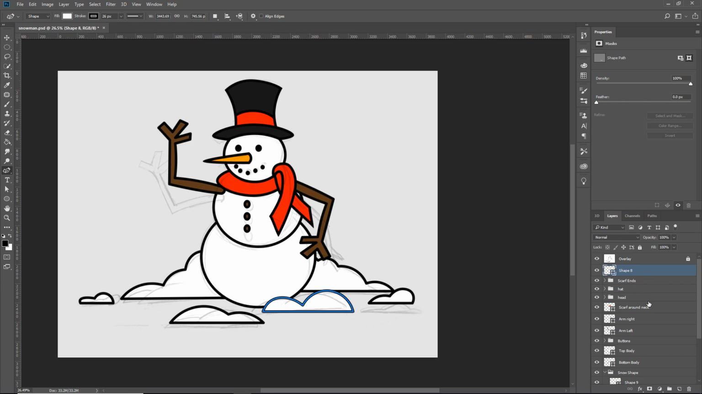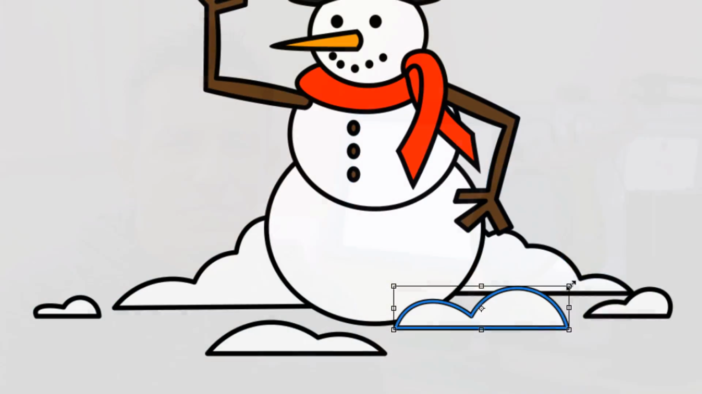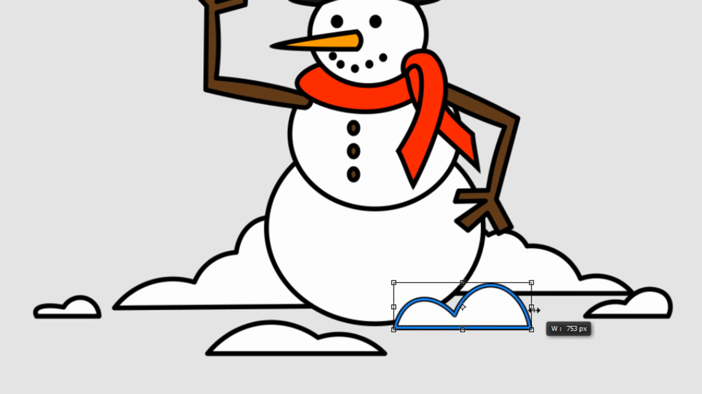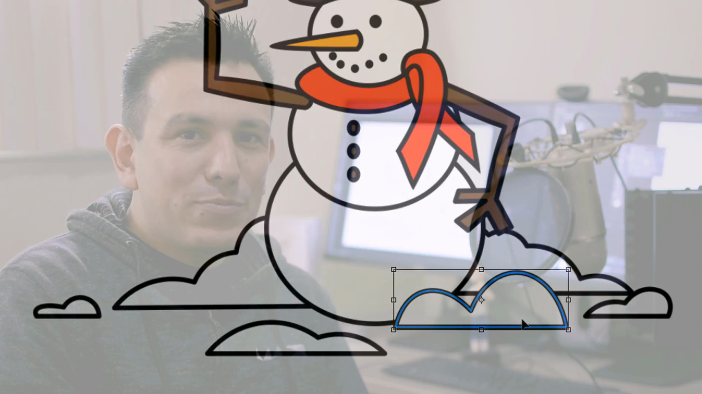Now I can disable the overlay. And at this point, all you really need to do is fine-tune the image. Click and drag on those vectors to make them look the way you want them to. And that's pretty much it.